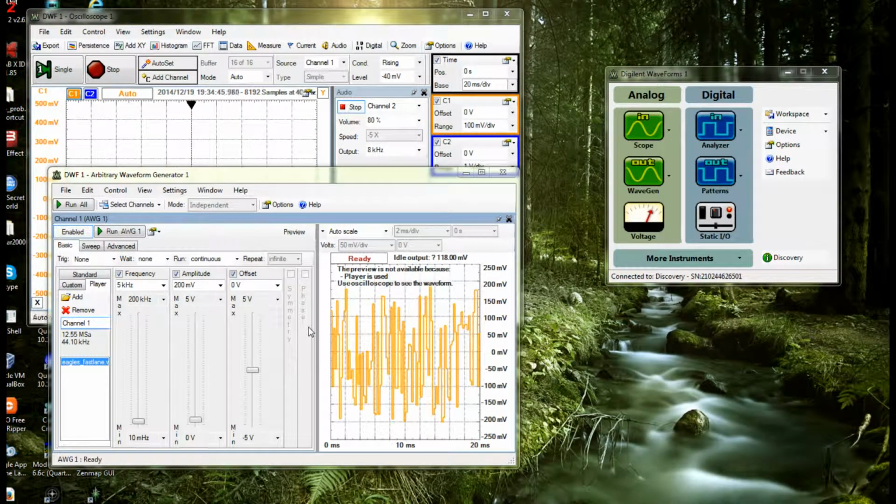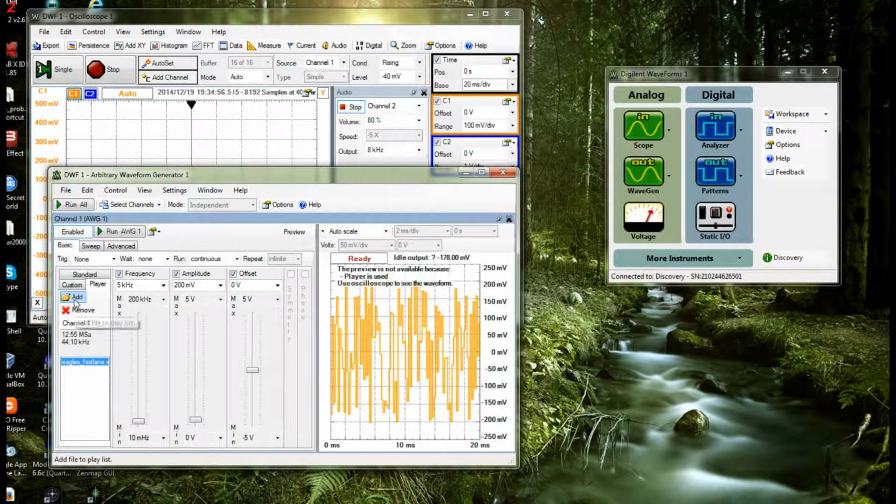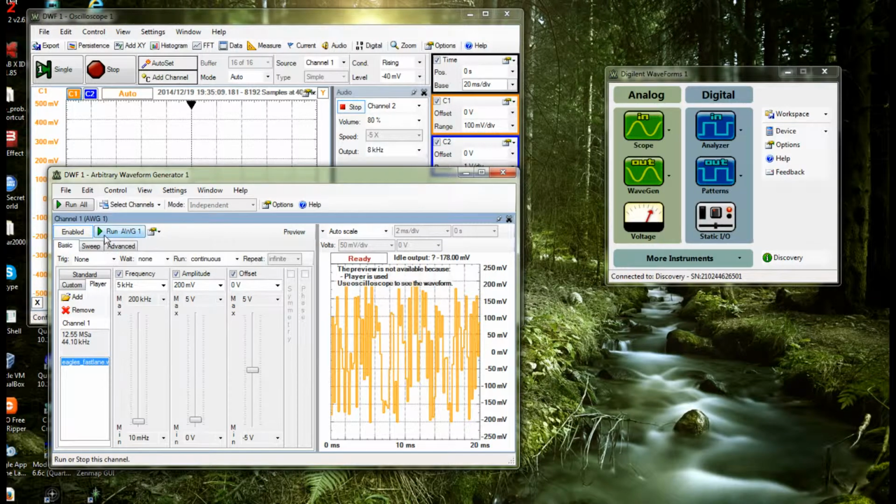So another interesting capability is to play audio files through the waveform generator. Here, from standard, I've selected player, and I used this browse function to browse to a file called eaglesfastlane.wave. This is the song Life in the Fast Lane from the rock band Eagles. So I can select that, and then I can go ahead and run it.